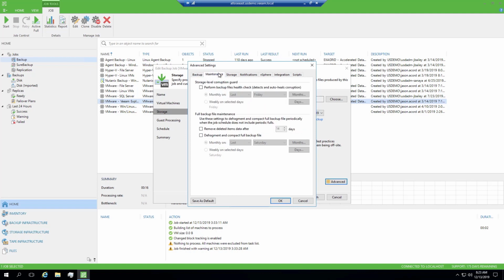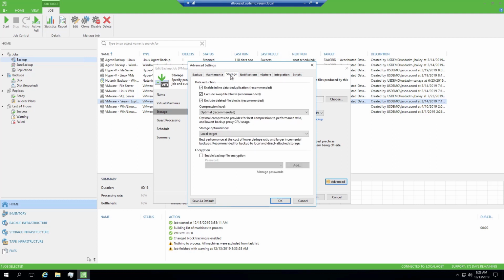Now in the maintenance tab, we can take advantage of a storage-level corruption guard where periodically we'll go down into the repository and check the health state of that backup chain. If we detect any type of corruption, we'll go out to production and grab healthy blocks and inject them back into that chain. And of course, there's also storage considerations, things like compression levels, storage optimization by block level, and even encryption where we can enable in-flight and at-rest AES 256-bit encryption.